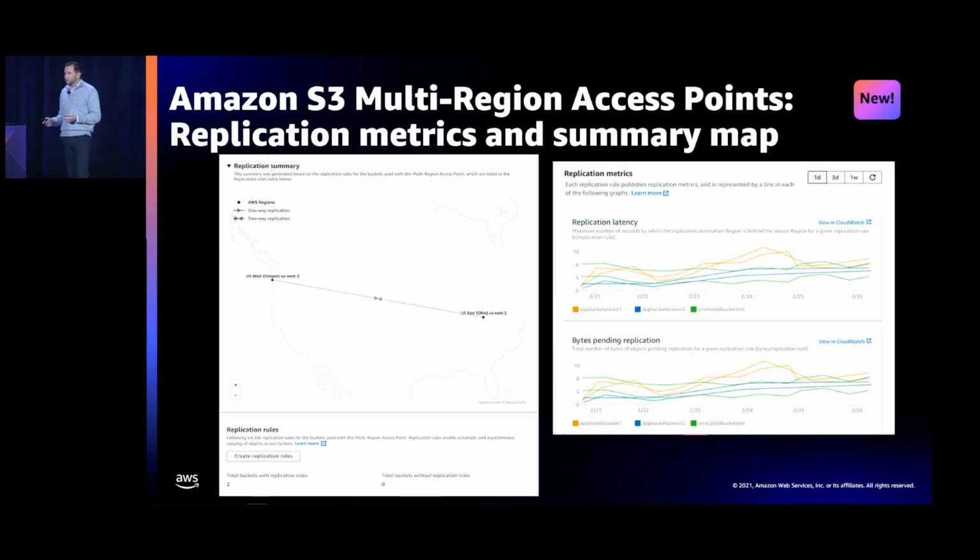When you configure multi-region access points, you can also monitor and use metrics. And we use metrics all the time in S3, as I talked about briefly earlier. And so we provide some of these same metrics to customers to monitor their multi-region applications. You can measure things like replication latency, the bytes pending replication, or the number of objects that still need to be replicated.